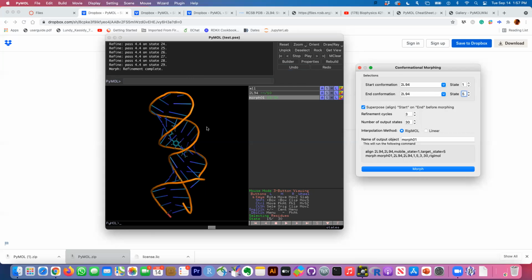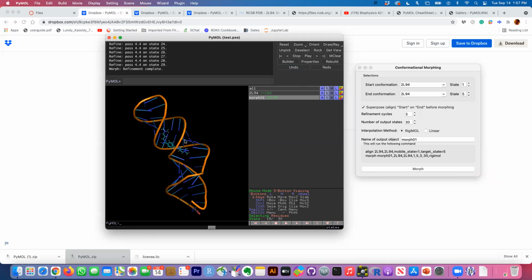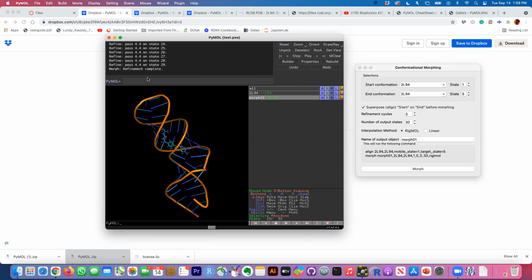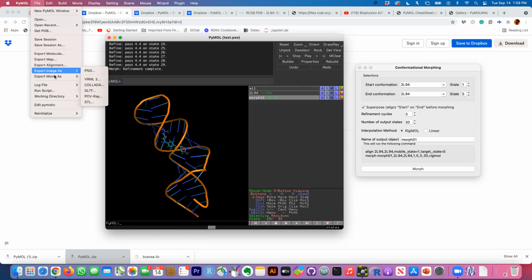Now we have this movie, right? And very often you want to litter your presentations with a movie at some point. And so just in the same way we showed that you can export a picture, you can also export a movie. And so let's try to export a movie. We're going to go File, and rather than export image, we can export movie. And I'm going to export movie as a PNG, MPEG.